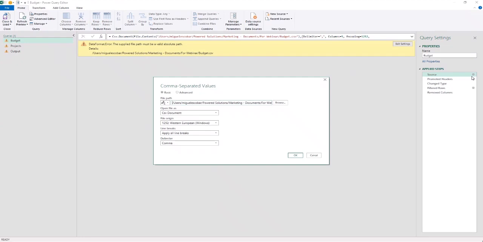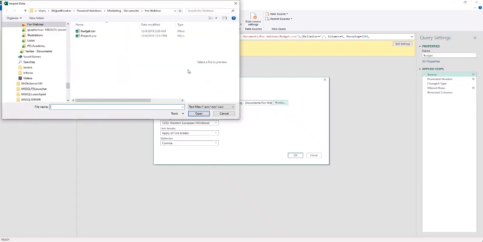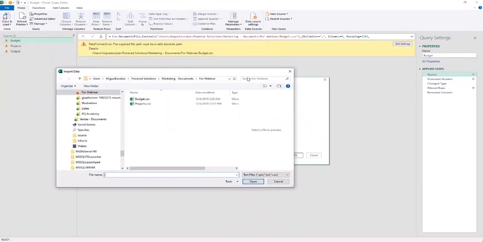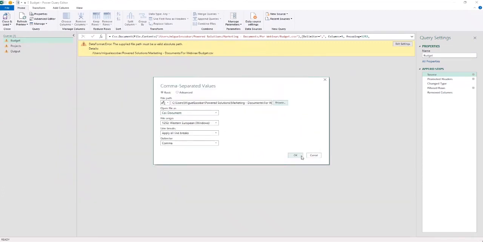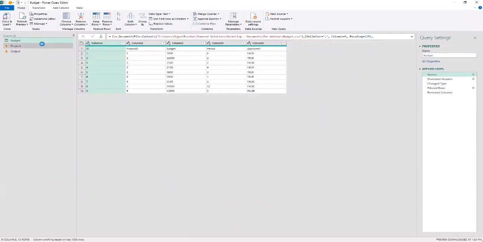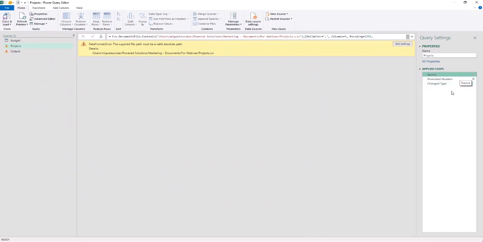It's going to give you the ability to reconfigure that specific step. So whenever you have any type of corrections or modifications that you need to make to your code or your steps in Power Query, that's where you actually want to make those changes. So I click on browse. This is for the budget. So I just simply select the budget. There we go. On projects, I'm going to just do the same.